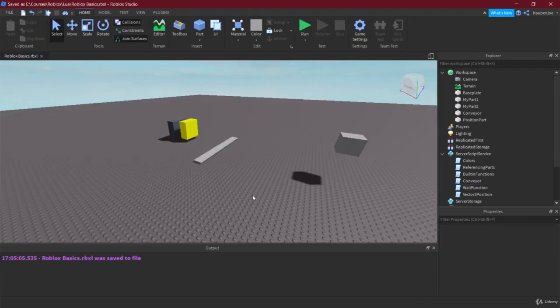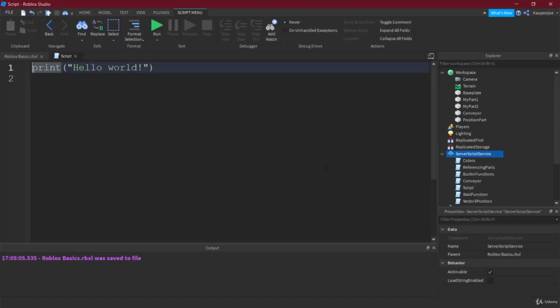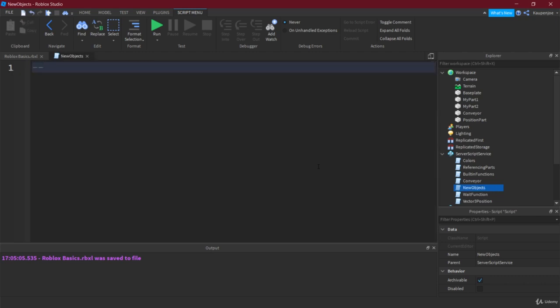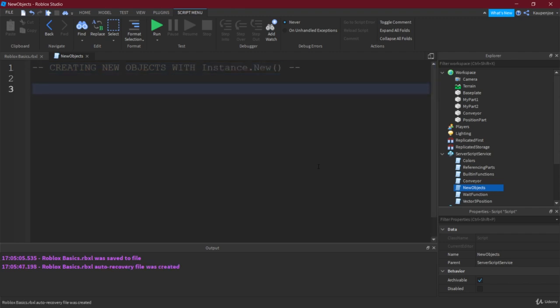Alright, welcome back to the Roblox course, and in this lecture we're going to talk about instance.new. What is instance.new? Well, how can we create new objects via scripts? This is exactly how. So once again, we're going to create a new script called new objects. And of course, like always, the nice heading over here: creating new objects with instance.new. And we're just going to dive right in.